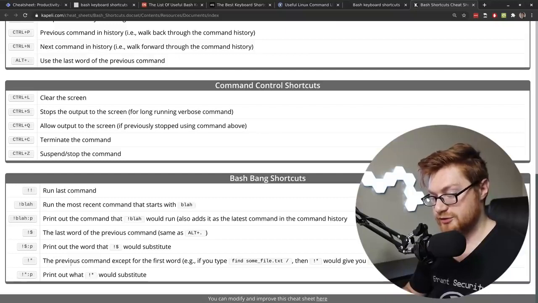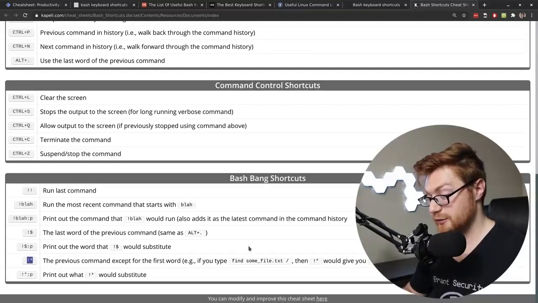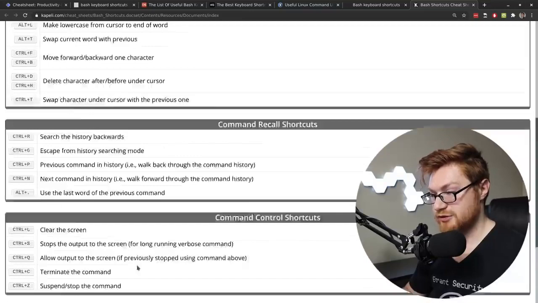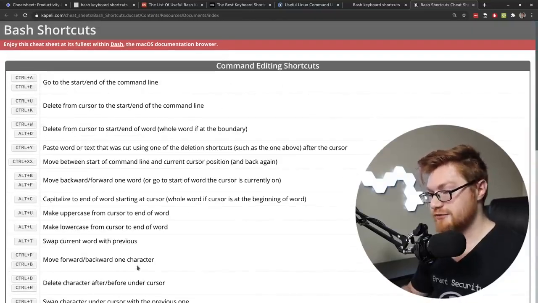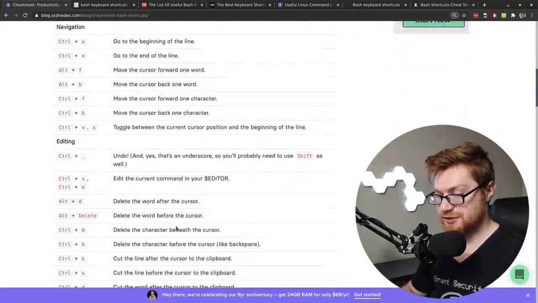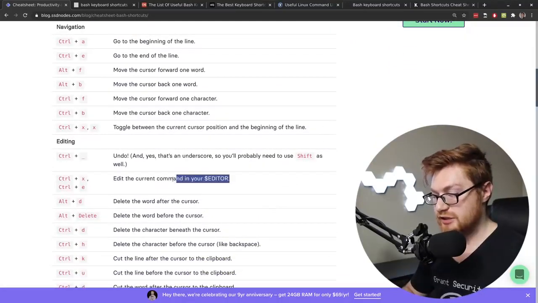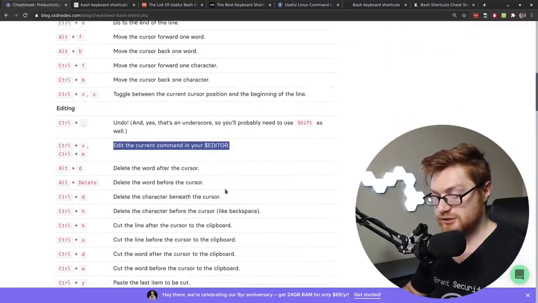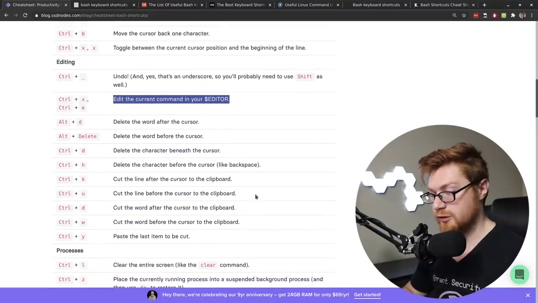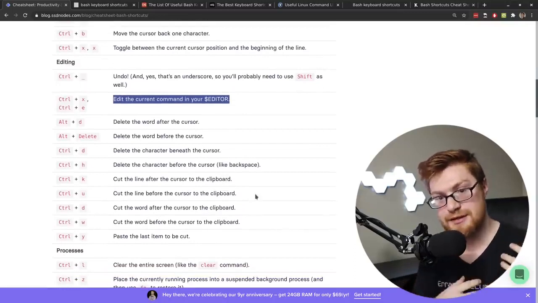The last word of the previous command, print out the word that this $ would substitute. There are a lot of things you can do. Previous command except for the first word. That's pretty handy because that way you just get the arguments of a previous command, or print out what that would substitute, etc. So a lot of neat things you can do, and there are a ton of these. So please Google around, see what you might particularly like, and see if any of those would be helpful for your workflow, and then just adopt them into your workflow.